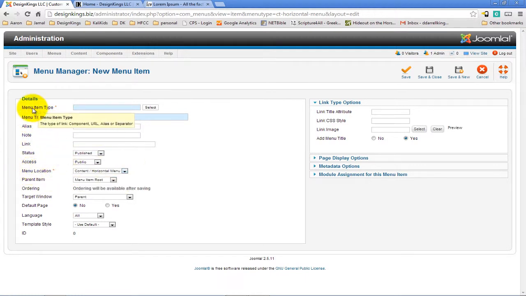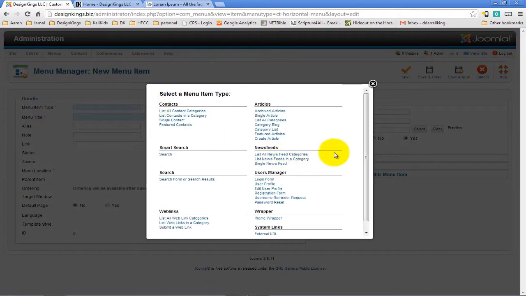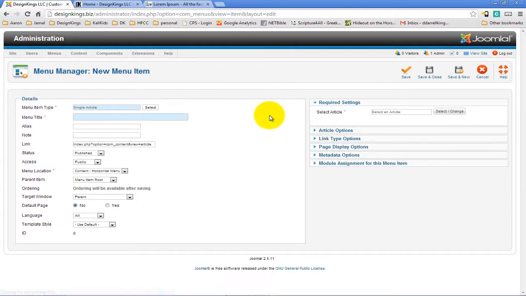Alright, so menu type. If you look, it gives you a little hyperlink or a tooltip. It says the type of link that it's going to be. In case you ever wonder, well, what is that going to be? How will I know? You just click on select. For this particular case, and 9 out of 10 times, what you're going to be looking for are articles. And it's going to go to a single article. Just wait a moment, then it changes.